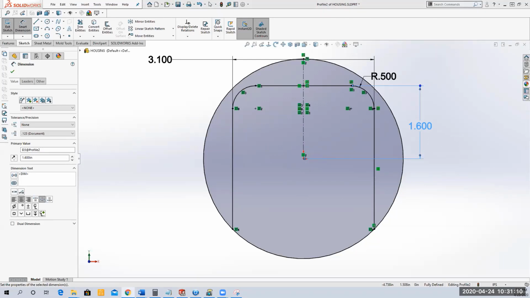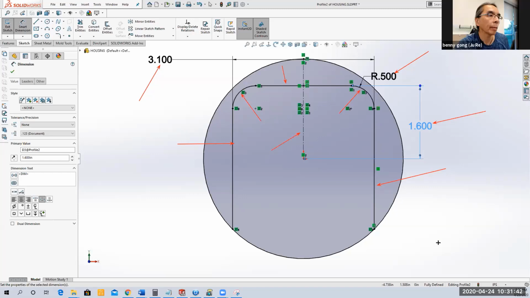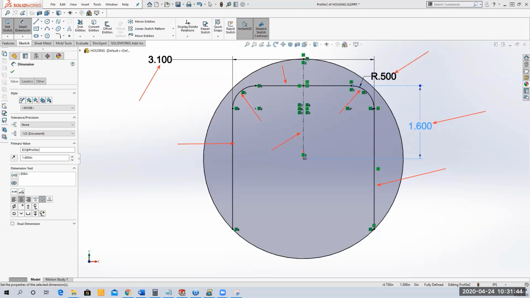And now I'm on page 6-36. Okay. So at this point, what have I got? I've got 2 dimensions, the 3.1 and the 1.6, and the 0.5 for the fillet. I've got a horizontal line. I've got 2 lines here. I've got the 2 arcs here, and I have a center line. And you'll notice down below it says fully defined. Okay.